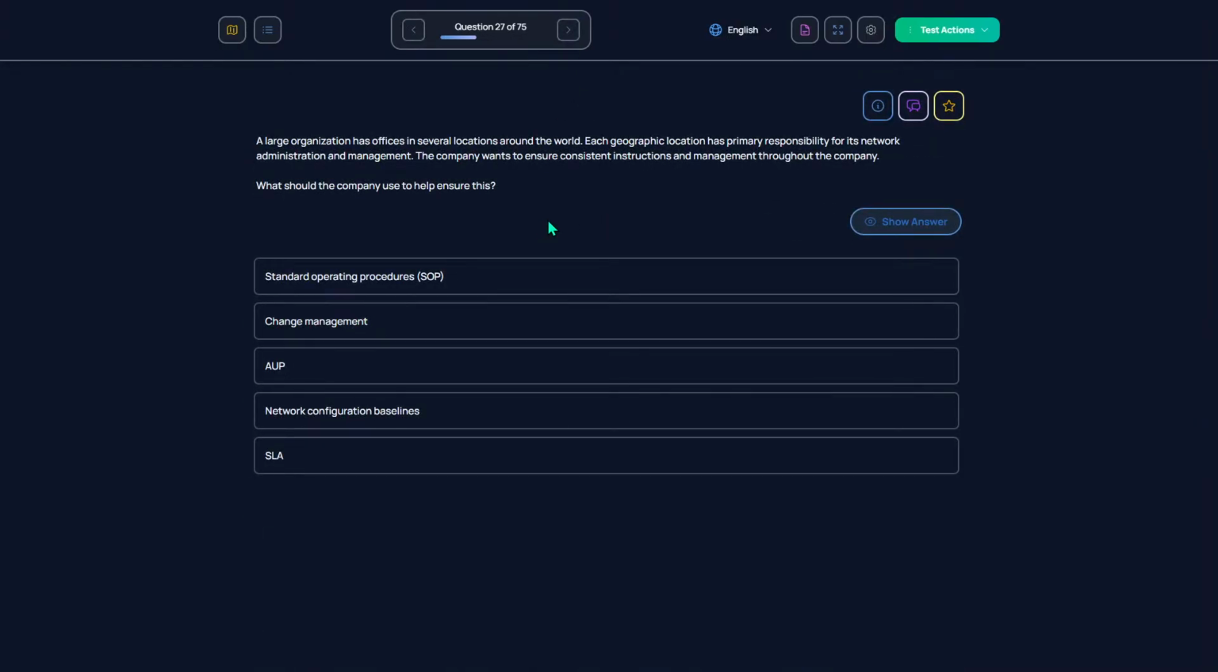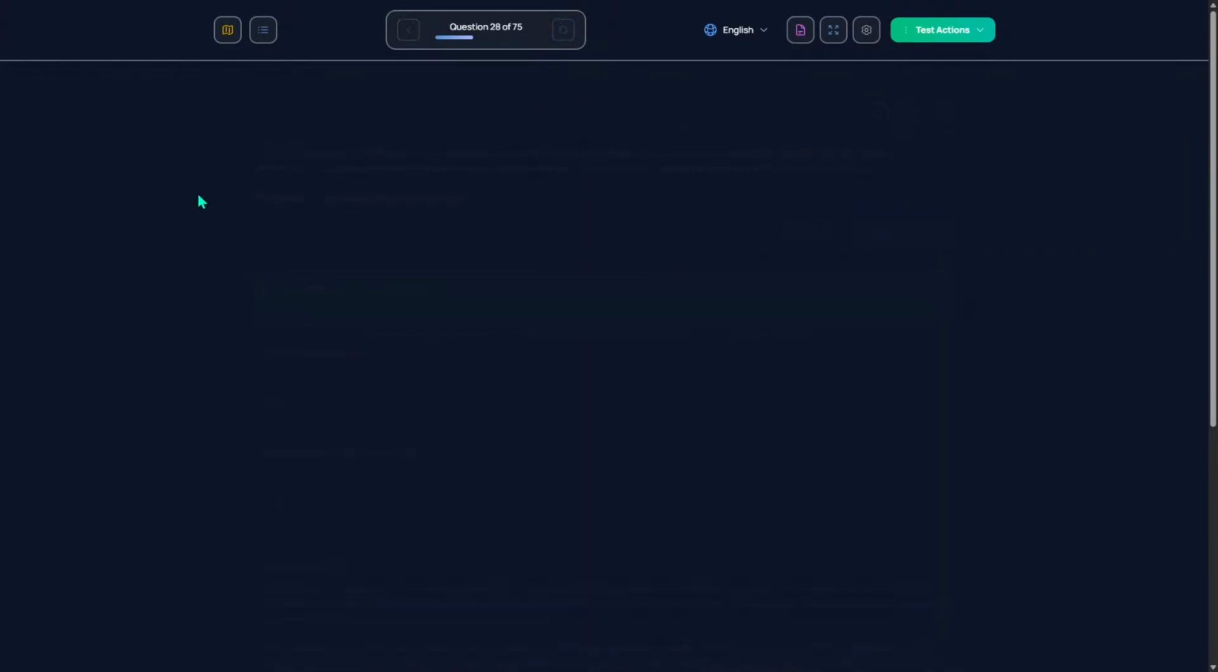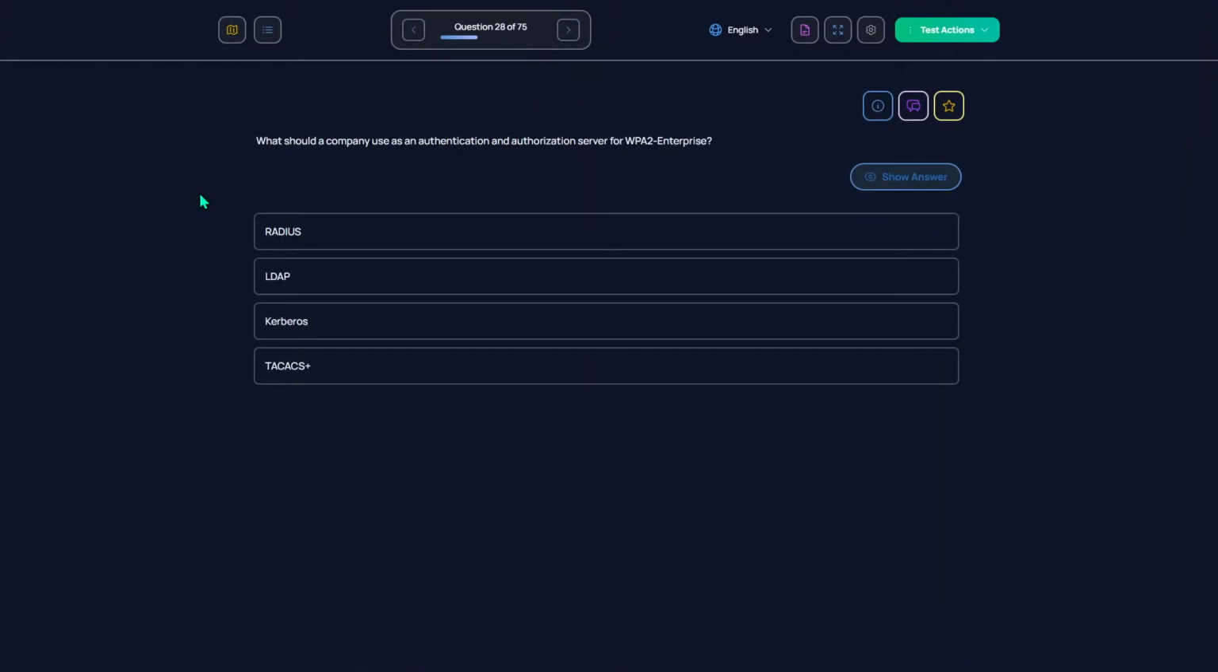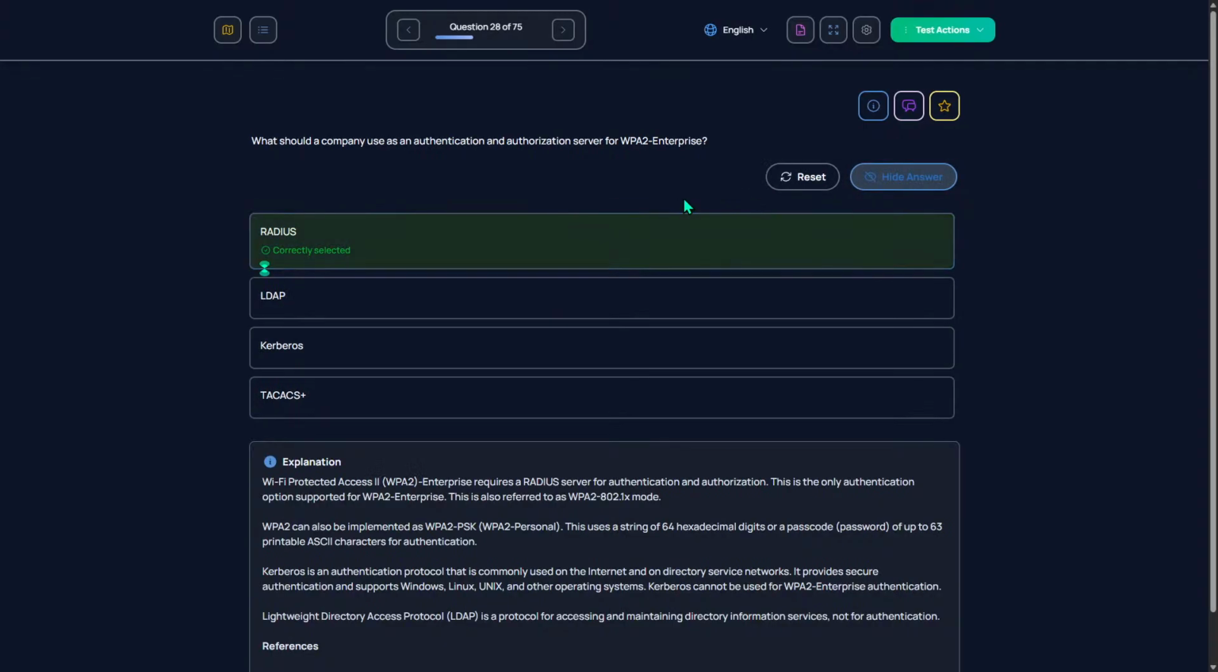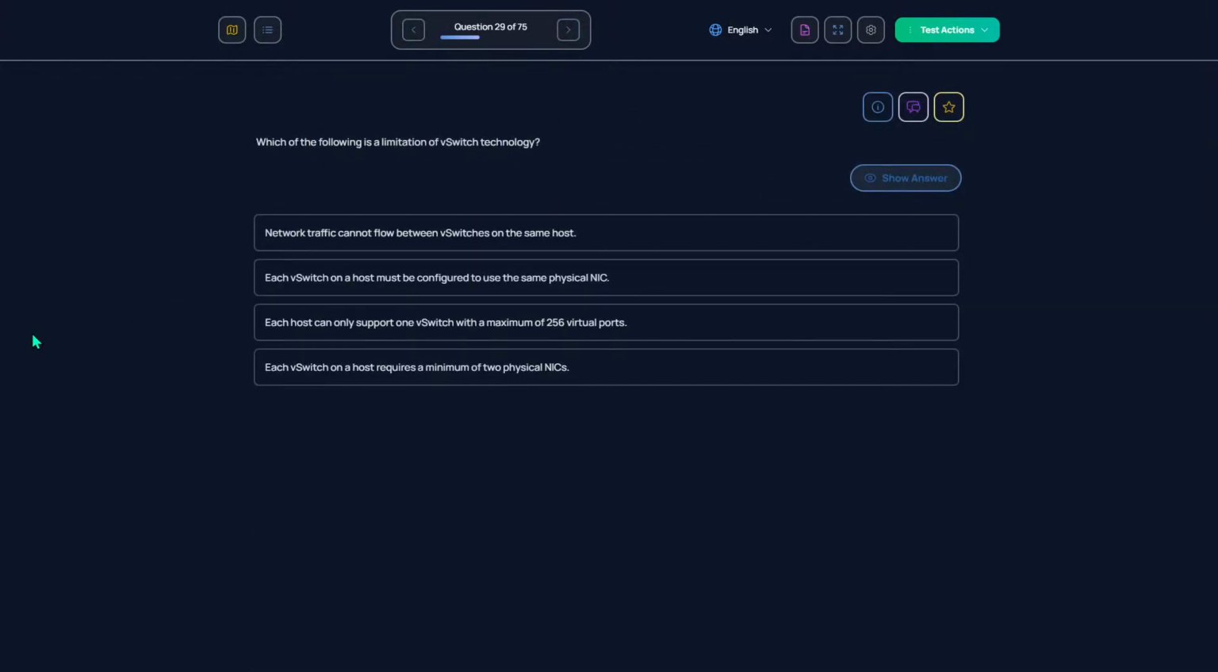Large organization has offices in several locations around the world. They should use SOP. What should a company use as an authentication? That's Radius, right? Yeah. AAA Radius.